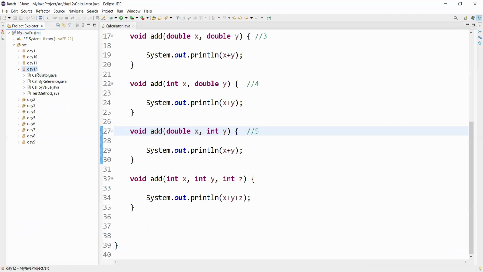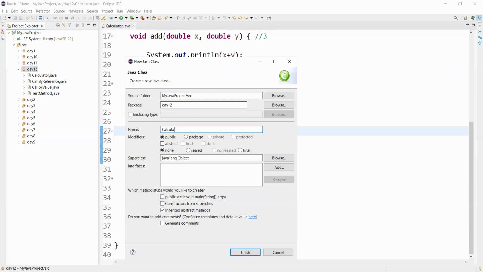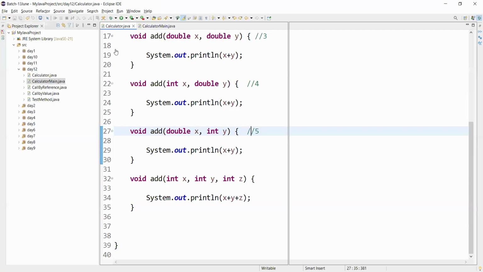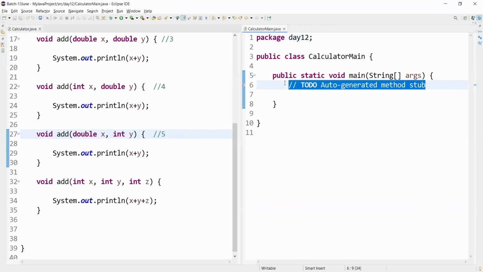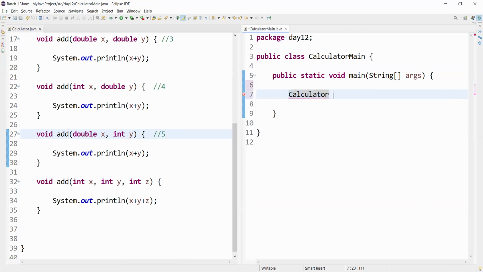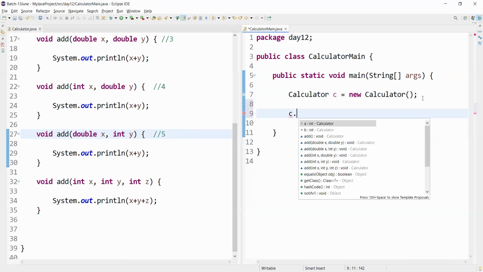Now, let's create a main method for this. And let's see how. So this is the main method and I'm going to create an object of Calculator. Calculator is our class, which we just now created. I'm creating an object for Calculator and then we'll call these methods. So once I create the object, when I say C dot, if you observe, all the methods are accessible, right? Of course, a and b are class variables, they are accessible.